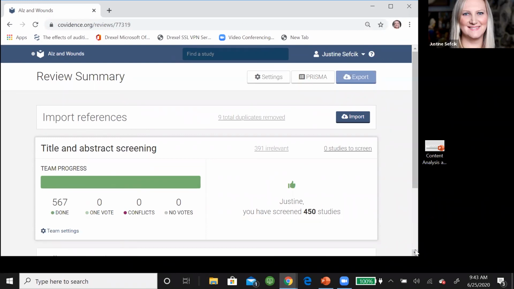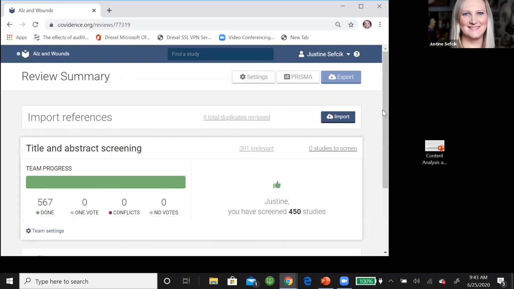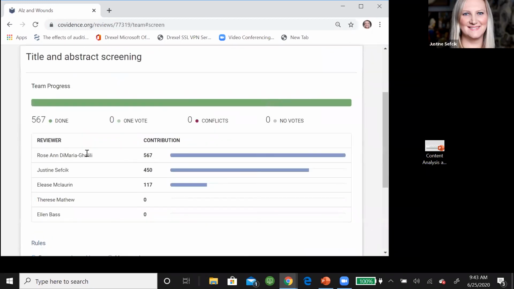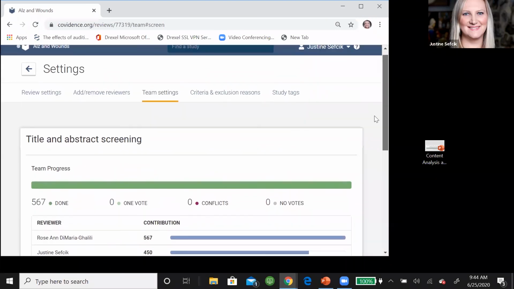Because this is a finished review, I can't show you all the functions if we were actually reviewing, but let's say I still had 100 more to go, it would give me a button to continue my reviews, and I could go in and easily review the abstracts. And then, as I mentioned, team screening, so you could click on that and see who's been working on what. If we were still in the middle of a review, it would tell us how many of the papers still have 1 vote, how many conflicts there are that have to be addressed, and how many are left for a vote.